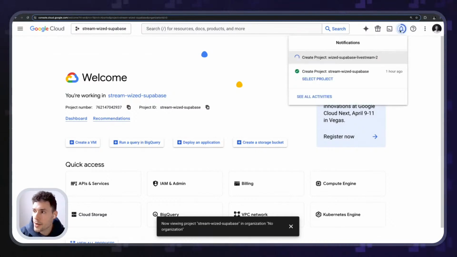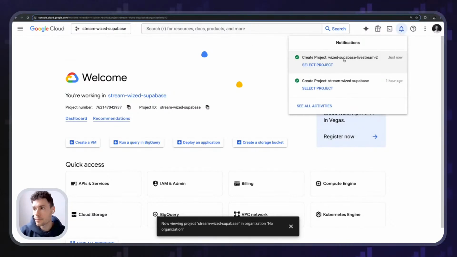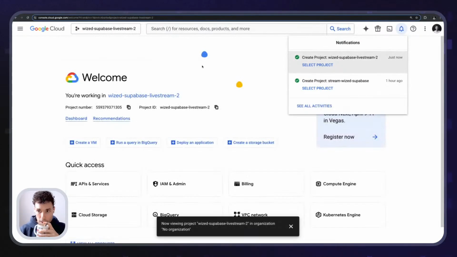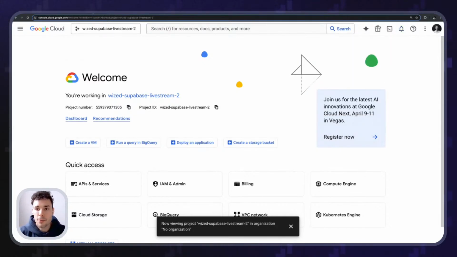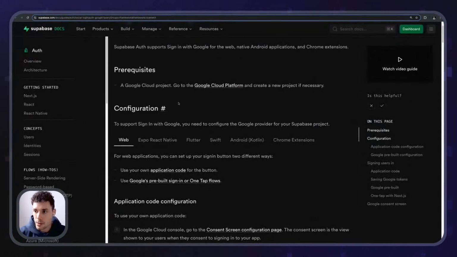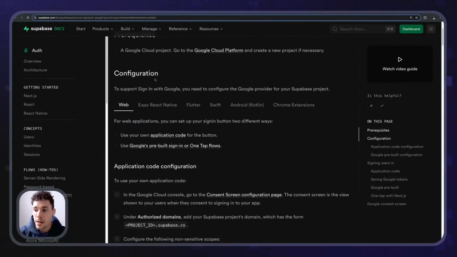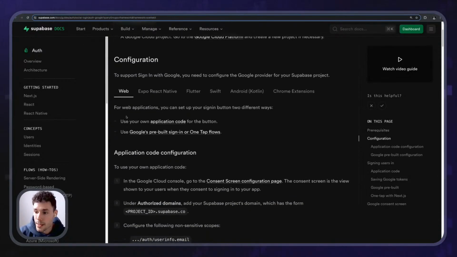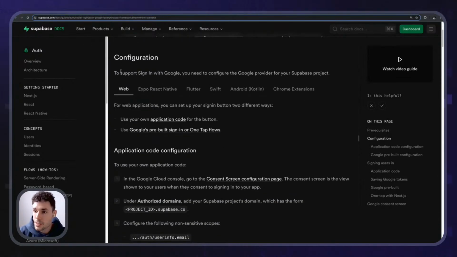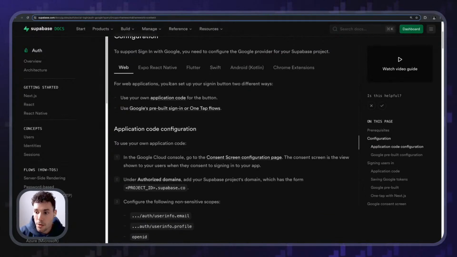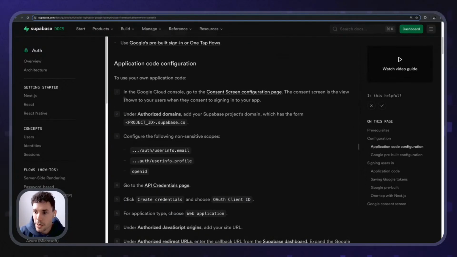Let's wait until it's created. Nice. Let's select the project. Okay, and in here, if we go back to the guidelines from Supabase, the first thing that we need to do is for web applications, well, you need to configure Google provider in Supabase project. We've done that. Now let's scroll down here in the Google Cloud Console, go to the consent screen configuration page.